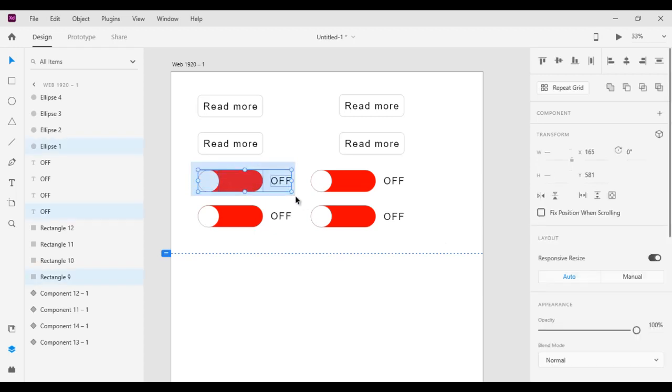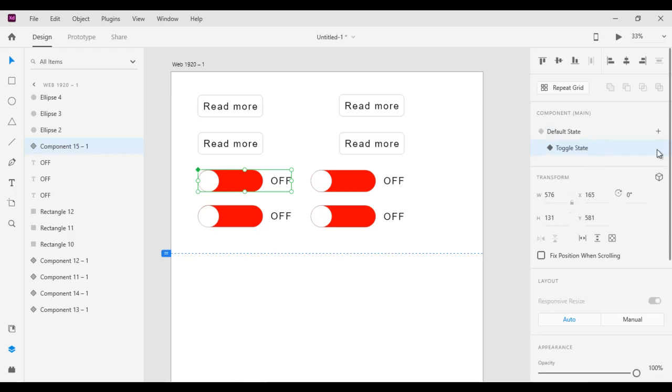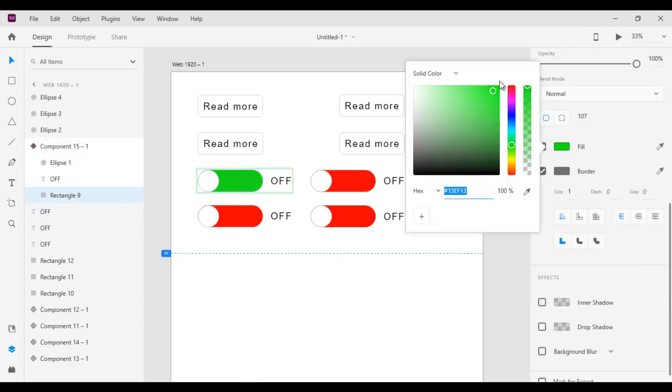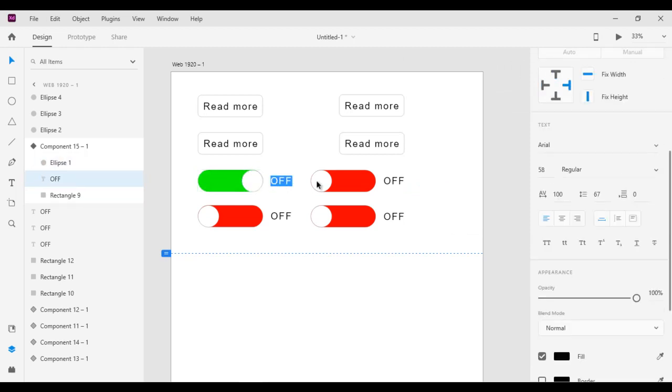Let's select these elements, click on make component. We got the default state, you can see that. Click on the plus sign, and this time you select predefined toggle state. And do not change the name. If you want, you can change the name. Select the toggle state. We have here component 15.1. Just open that and tell what should happen when you click on this. Select the rectangle. We want its color to change to green, and we want this ellipse to move towards right side. Double click on off and change the text to on.